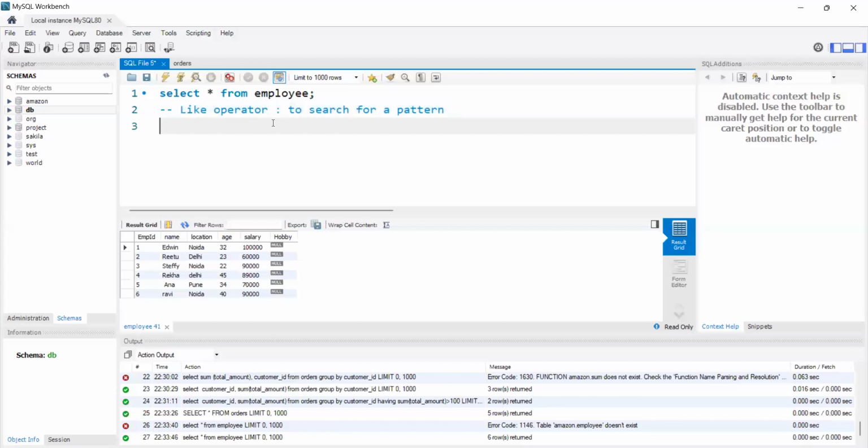Sometimes there are records inserted in your table, and if you don't know the exact name, you just want to find out the person whose name starts with A, or the records whose name has A in it, or anything. Then what can I do? I can use this like operator.